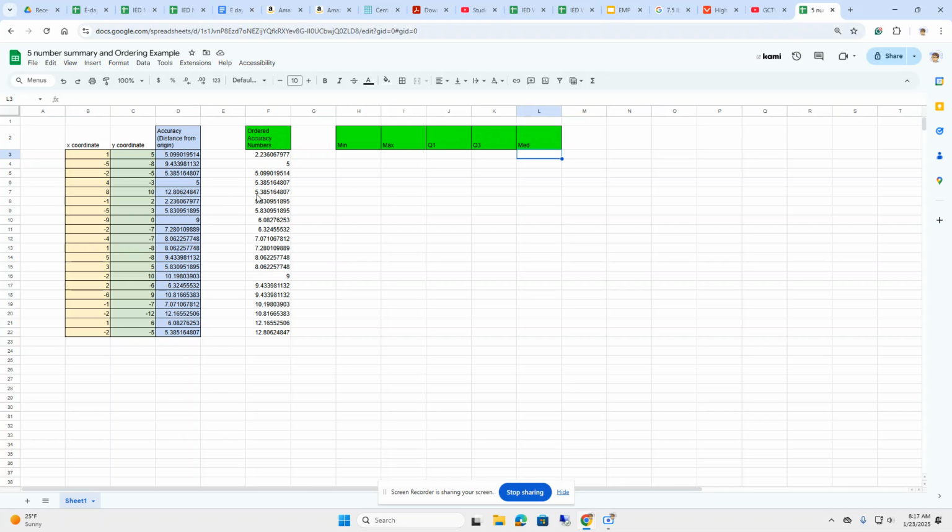And the quartiles are breaking it up. First quarter will be around here somewhere, third quarter will be around here somewhere. But the nice thing is Sheets will do these numbers for you pretty quickly. You just have to hit equals, minimum of all of these numbers. Hit enter. I want the maximum of all of these numbers, and hit enter. All right, quartiles are a little bit tougher, so I'll come back to those.